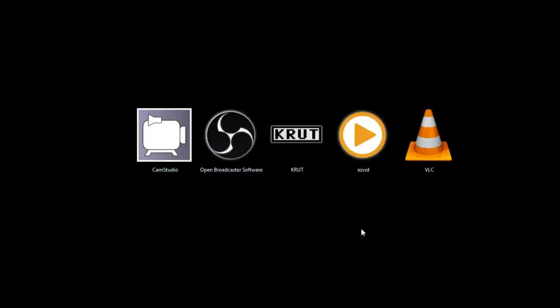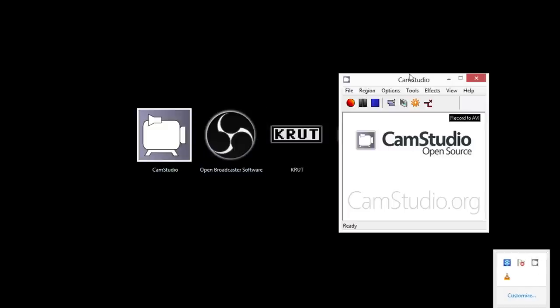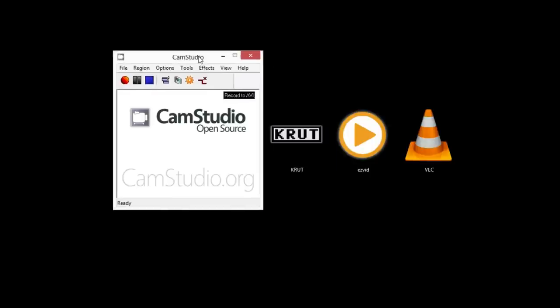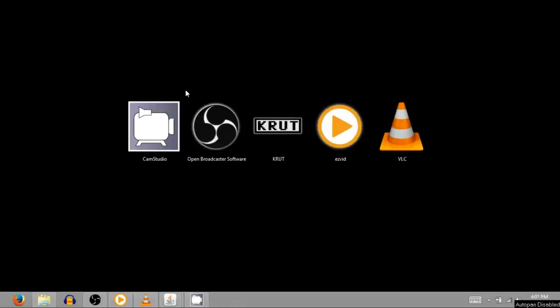So this first one we'll look at, Cam Studio. This is the one that I used to use exclusively for my YouTube videos. I use this quite a bit, and it's a great piece of software. So I'll just click record here. Well, first I'll go region, full screen, record. Okay, so now I'm recording.